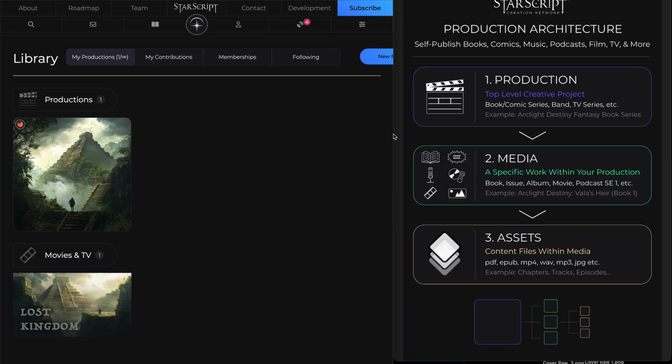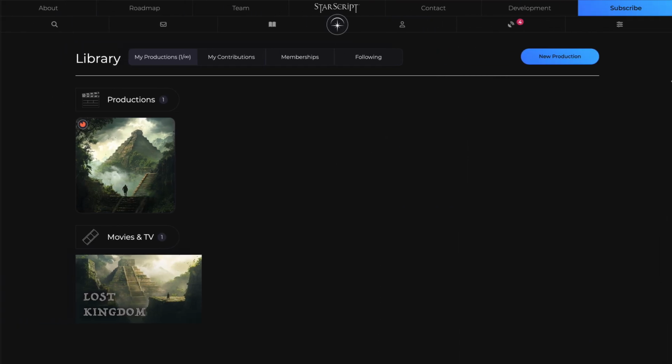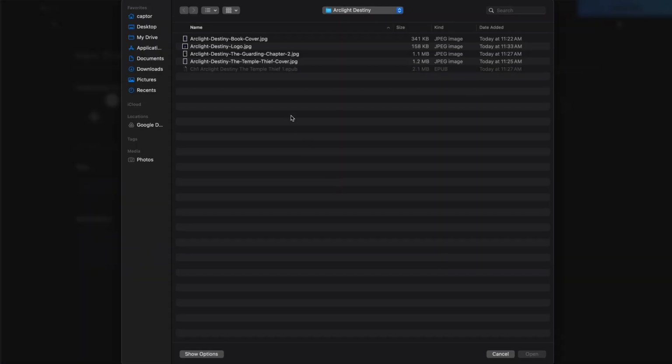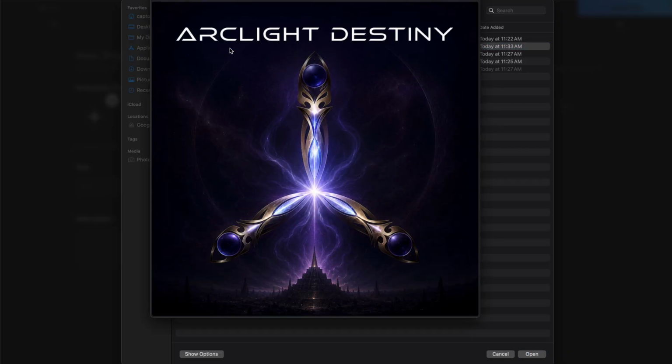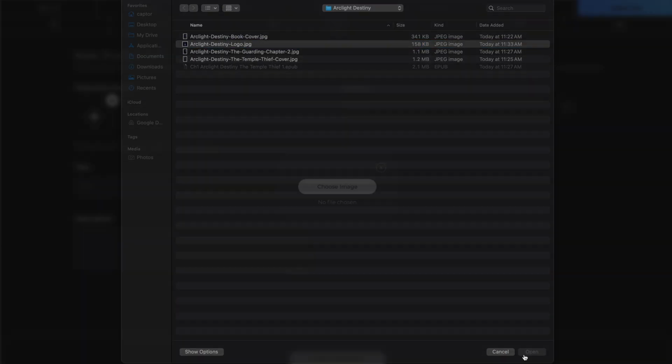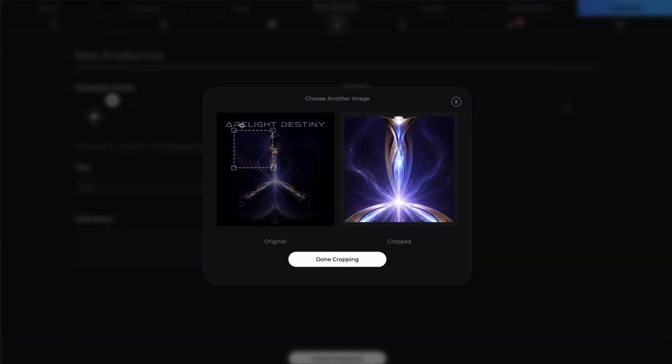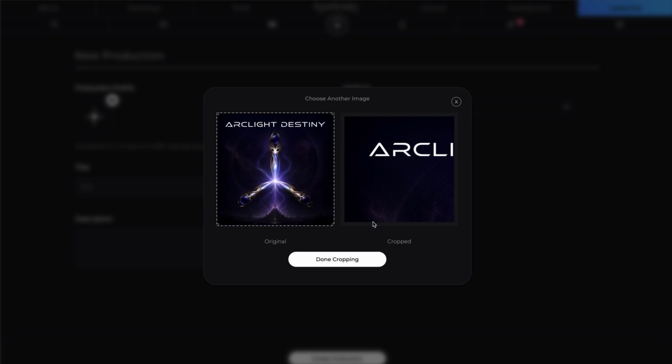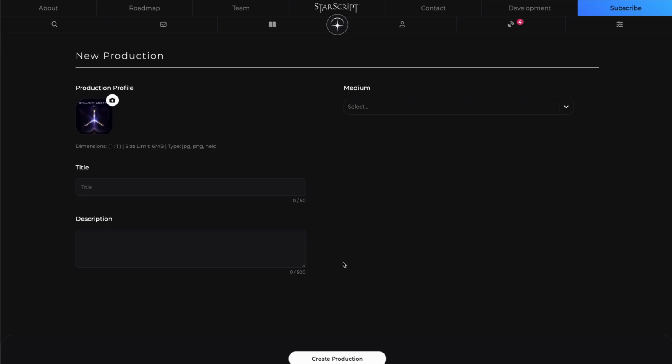Okay, so to get started with creating a production, we're going to click create new production in the top right-hand corner and upload a profile image. And this is the image that's going to represent your production when you're making a post or when people actually search and land on your production profile page.